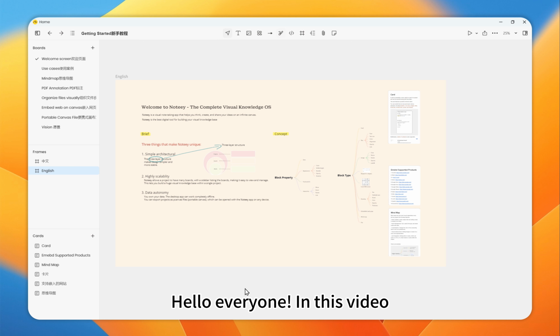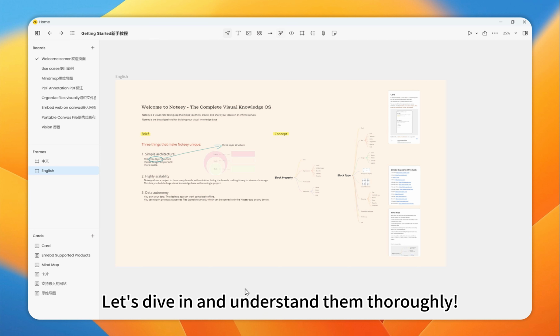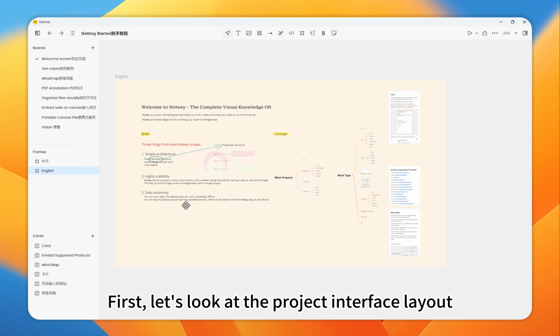Hello everyone. In this video, we'll explore projects, the fundamental and atomic units of organization in Noteey. Let's dive in and understand them thoroughly. First, let's look at the project interface layout.